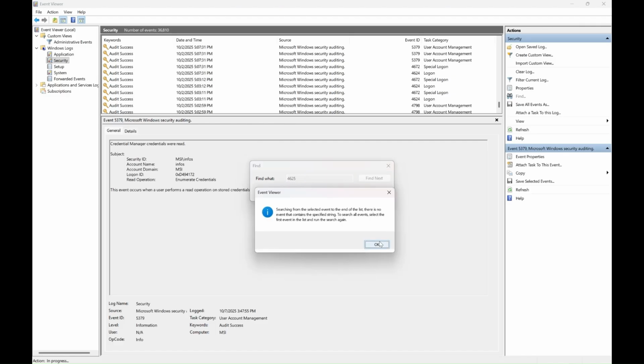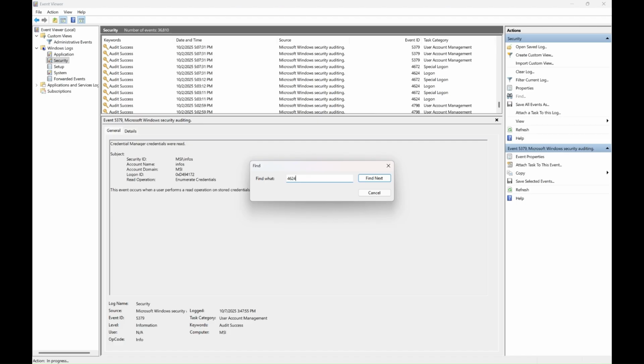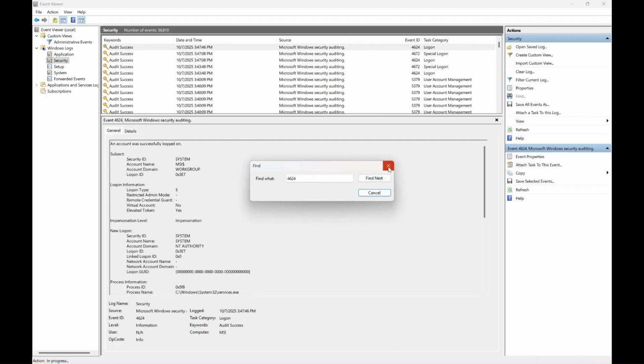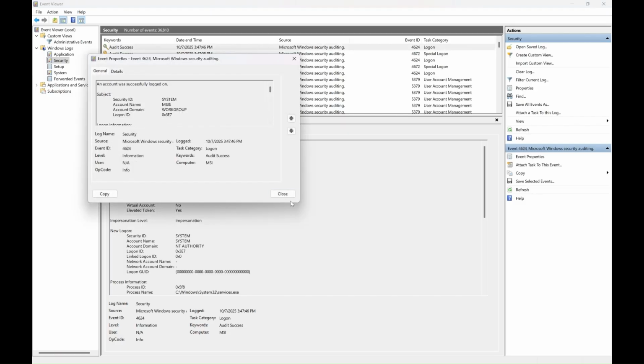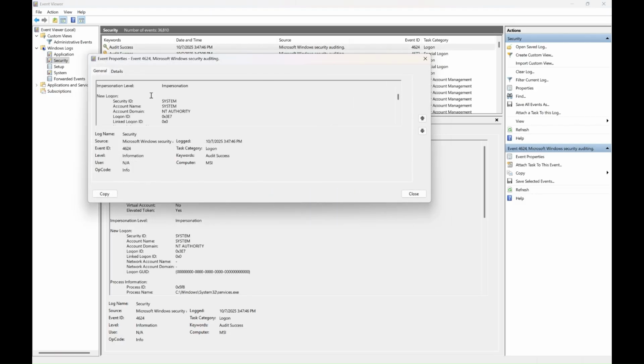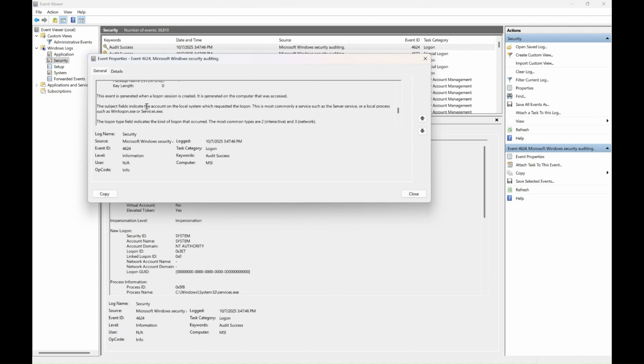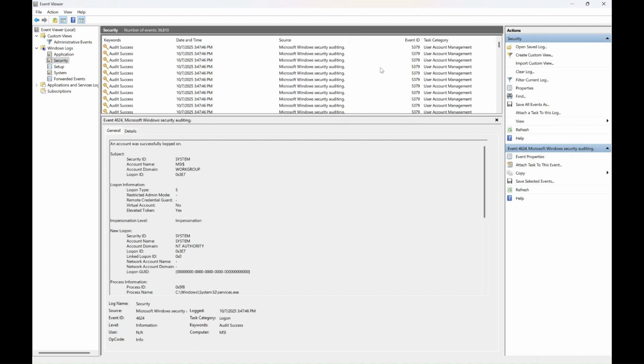I do not have any 4625. So let's check for 4624. Yes, we have a lot of 4624 events here. You can see this is the event from when I logged in on the machine. Here is the raw data including all the details and some more detail here. So this is how you can check the event IDs from your local machine. If you forward these events to your SIEM system, you will be able to create reports, dashboards, and alerts. So let's jump on to Splunk.